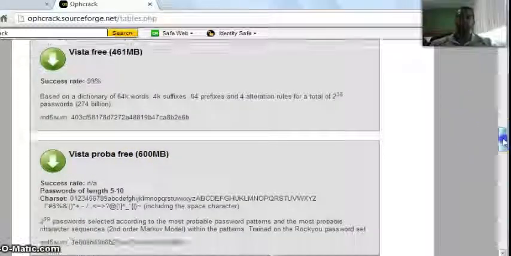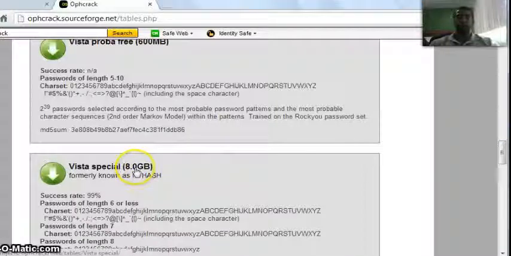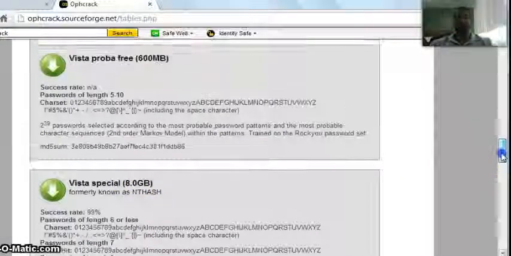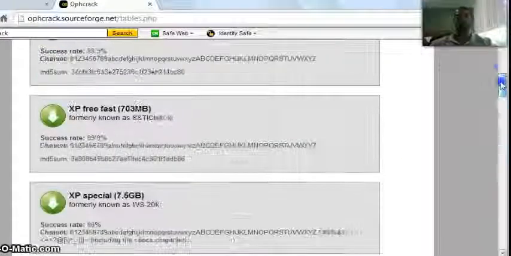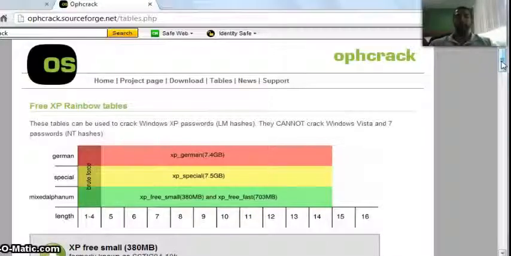Now some are a little bigger than the other ones, and then they take up more memory. So now I will be showing you how to use Ophcrack, so you can securely log back into your system.